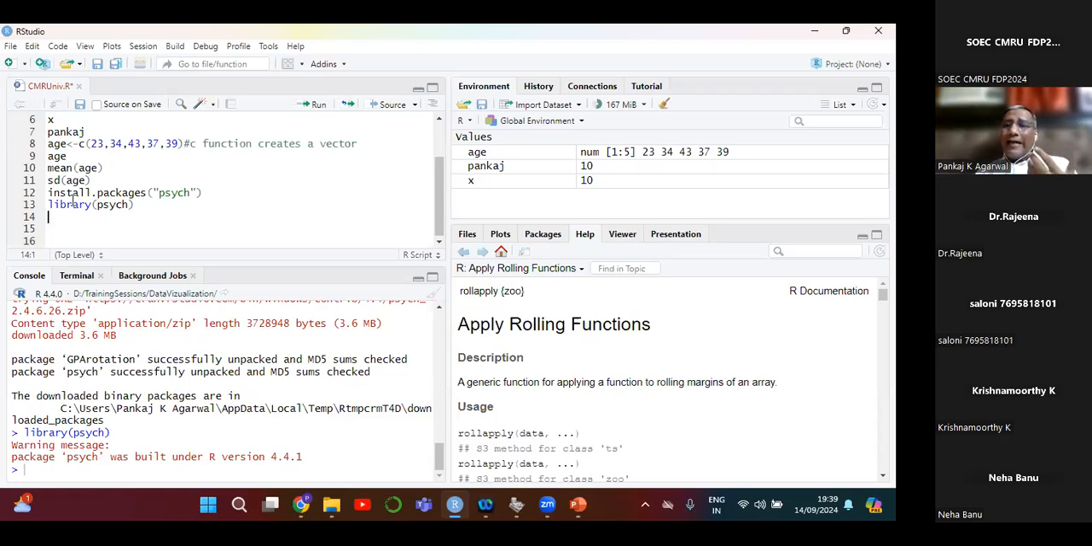Now R has some example data also. See, R can not only help you do analysis of your own data; for learning R, they have put some example data inside the R studio as well. So let us see what data are available. Some examples are there. We'll just go through them.